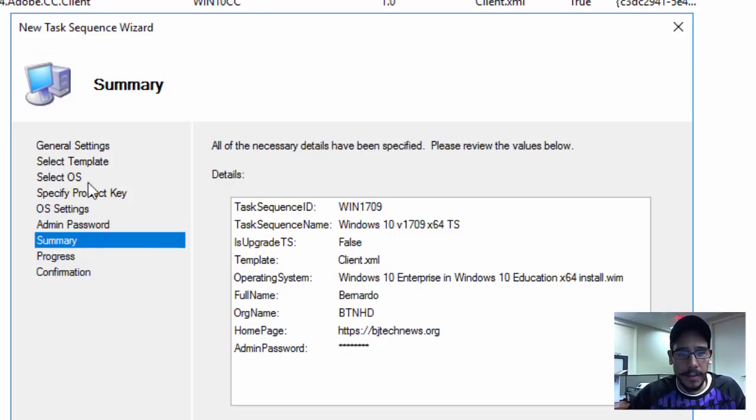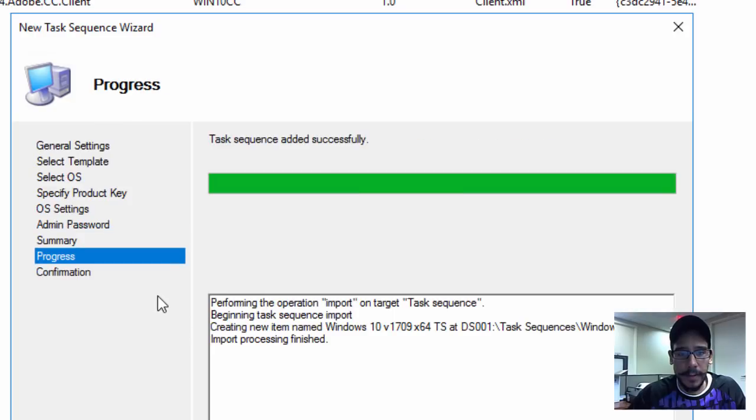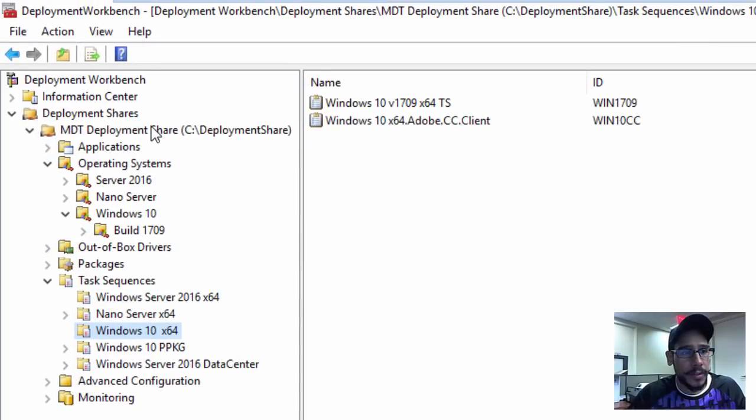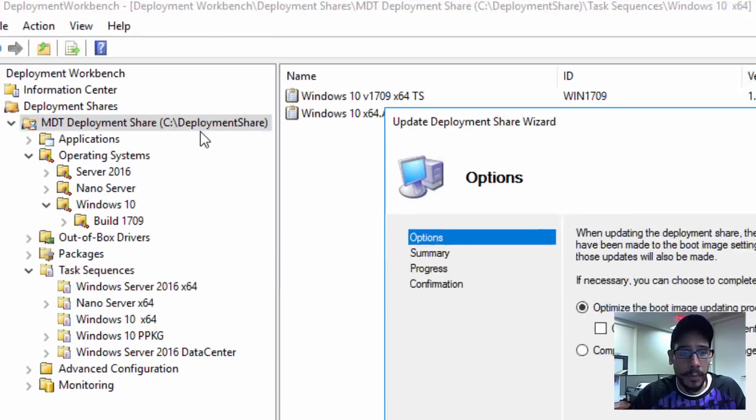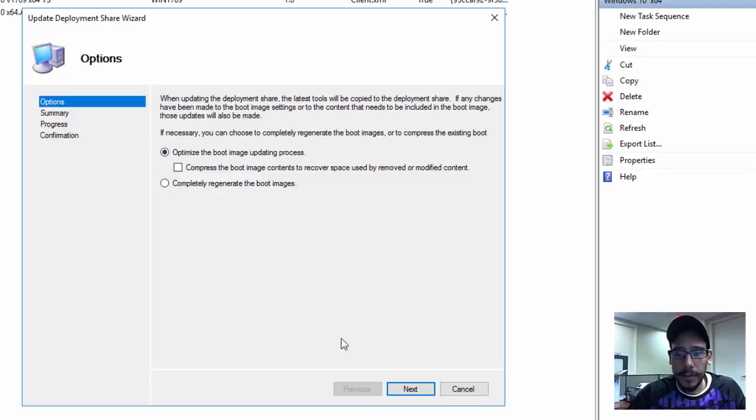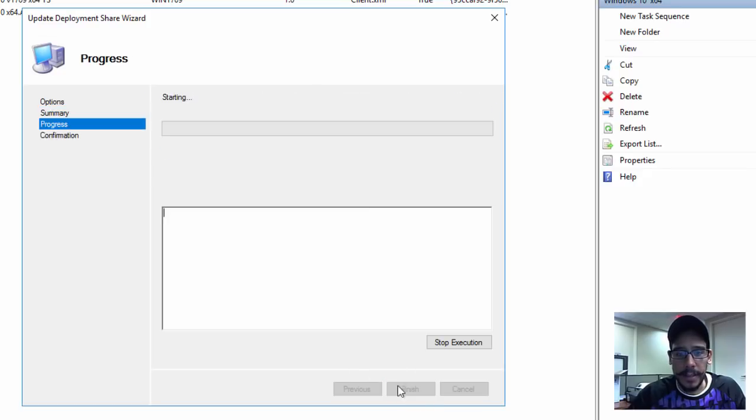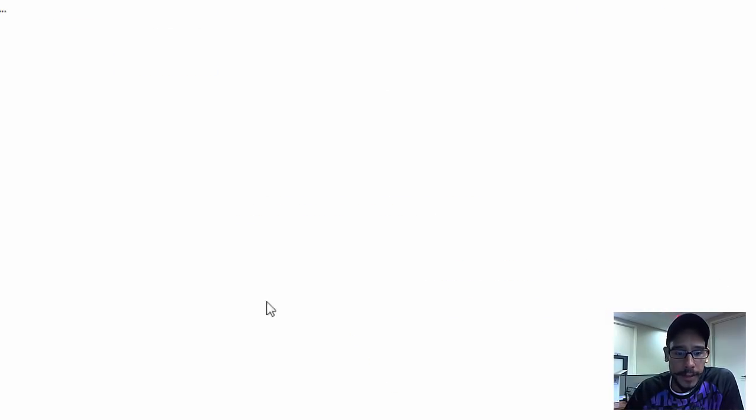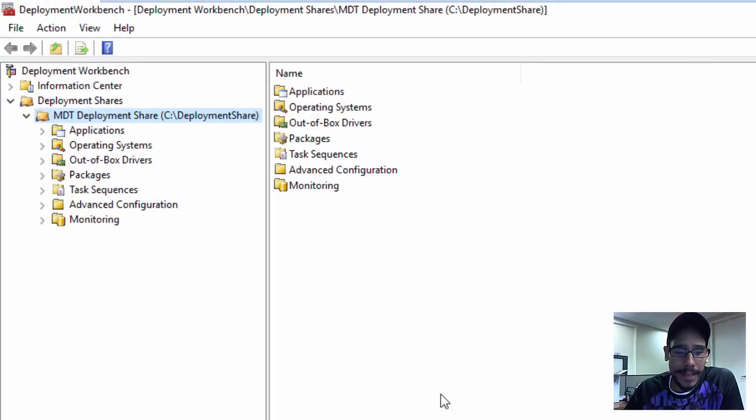And click next, a nice little summary, click next. Done. Click finish. Now, the next thing that you need to do is right click on your deployment, update the deployment share, leave it as the default, click on next. Next again, it should be pretty fast. All right, so updating our deployment share has completed. We're gonna click on finish on that. And let's test out our task sequence.